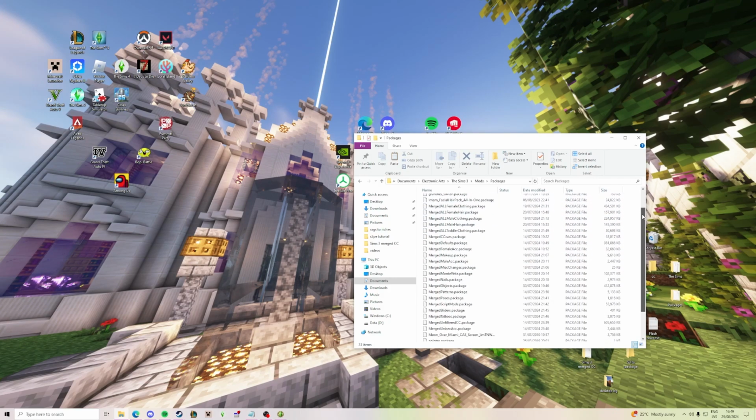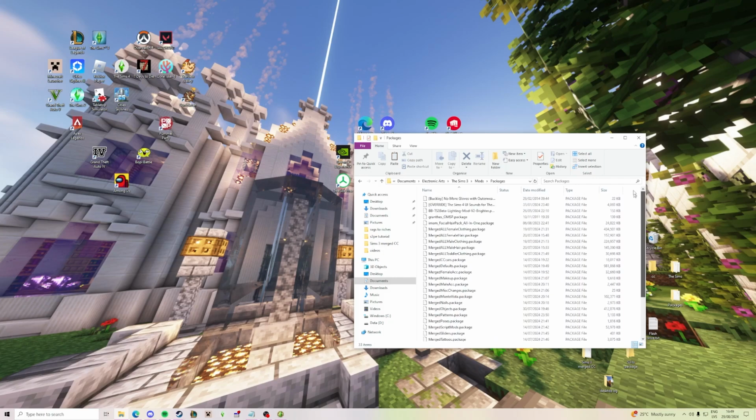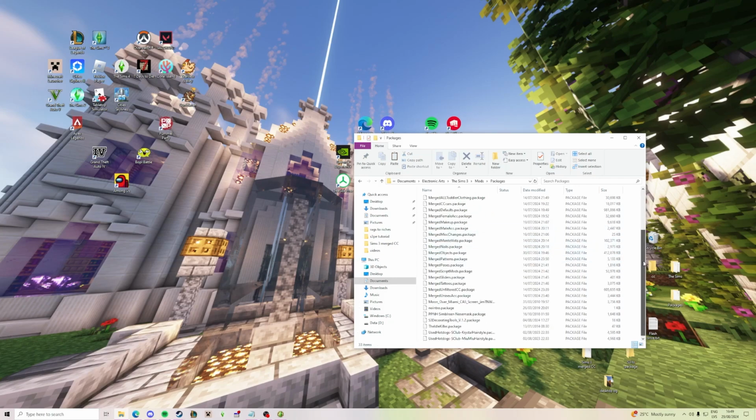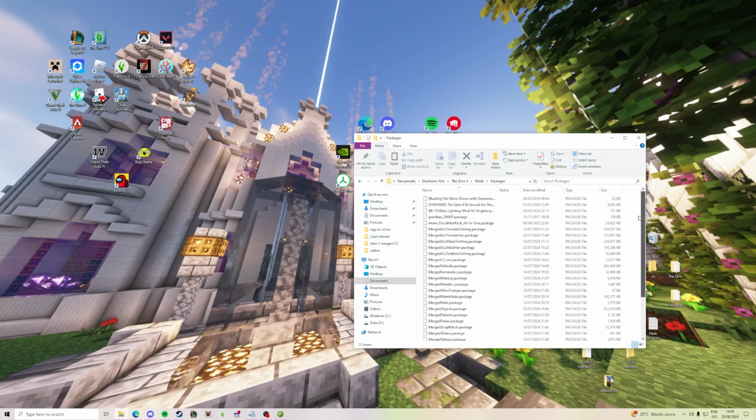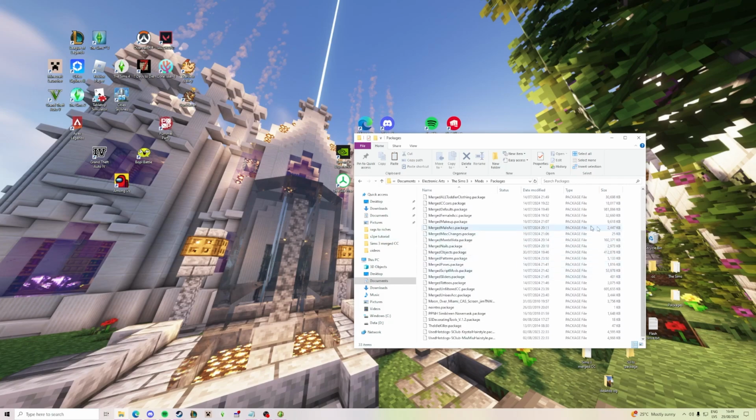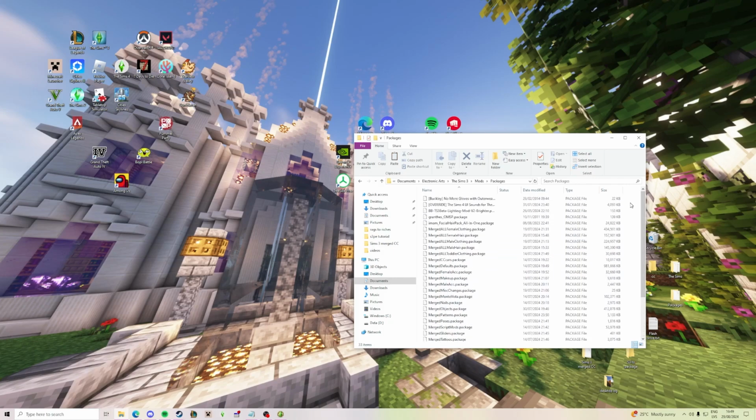I, for example, have all my merged CC right here, as you can see, merged all female clothing, merged all female hair, etc, etc. As you can see, I do not have a lot of files in my packages folder. That is because all my CC is merged. If it wasn't merged, this folder would be full of files and my game would lag like crazy.